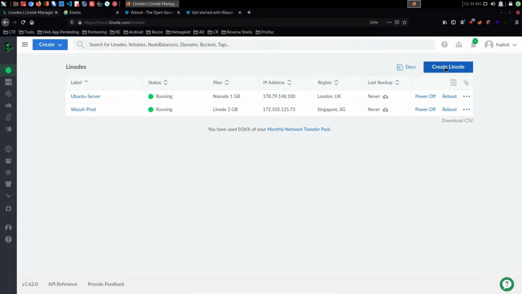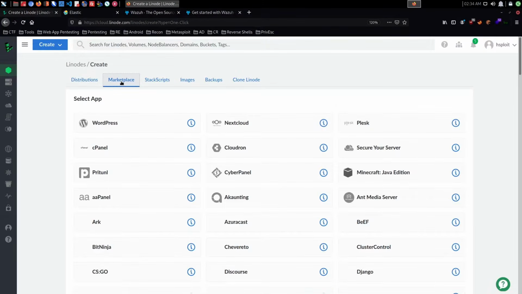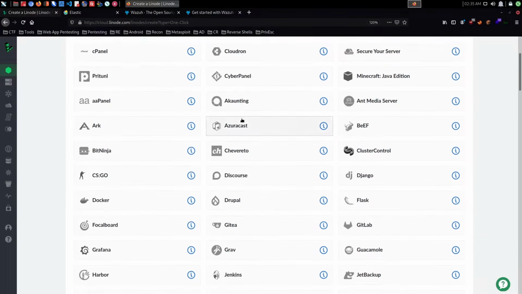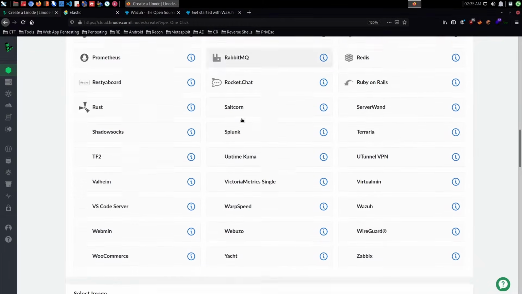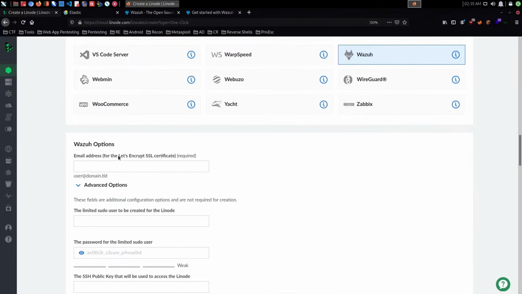So I'm just going to click on create here, and make sure you're logged into your dashboard. Just head over and create a new Linode and click on marketplace, and you can immediately launch the Wazuh app directly here. So there we are, we have Wazuh here. So you can click on that. I do recommend entering an address for the Let's Encrypt SSL certificate. If you are setting this up for production, then of course you're also going to be setting up a domain for the Wazuh server. But in our case, we really don't need to do that. So you can enter an email here, so test@test.com, because I'm not going to be using this server.